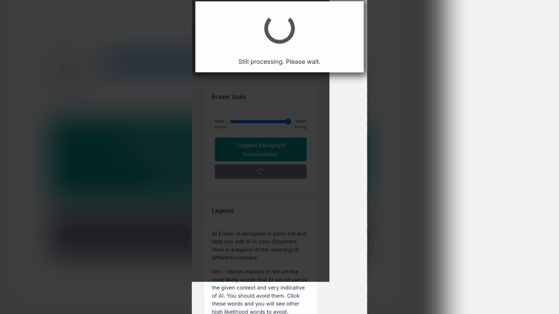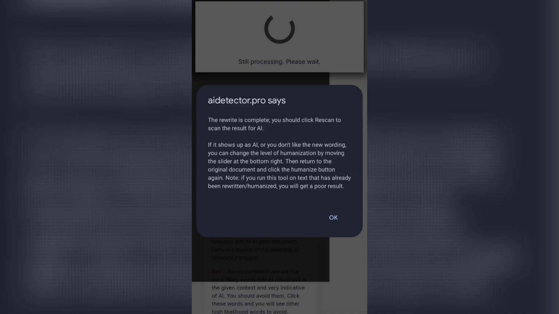So it's actually processing right now. Let's just wait for it to finish processing and then we'll come back. As I see right now, it says the rewrite is complete. You should click rescan to rescan the result for AI. So they are still telling us that even though they have humanized it, you can still scan it to check the result for AI to know how it is.